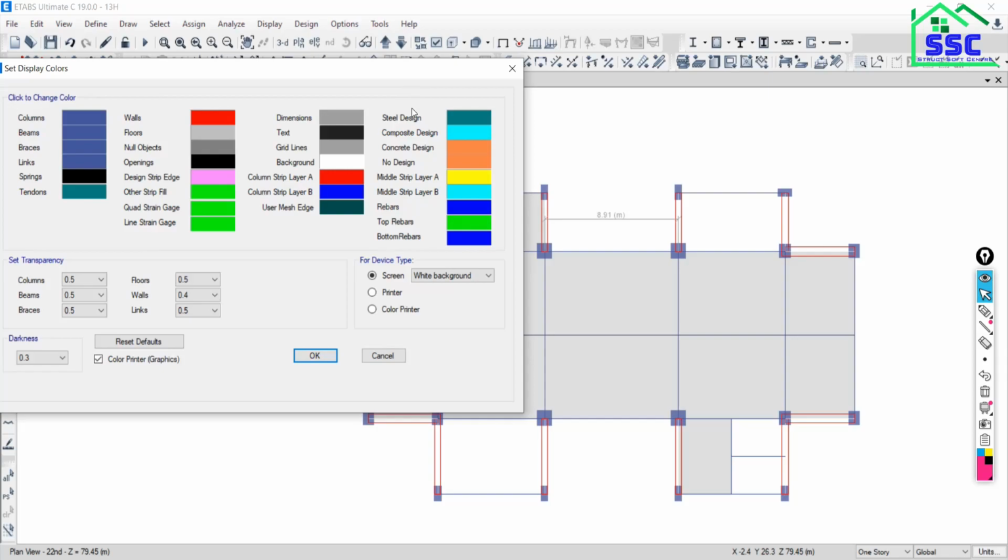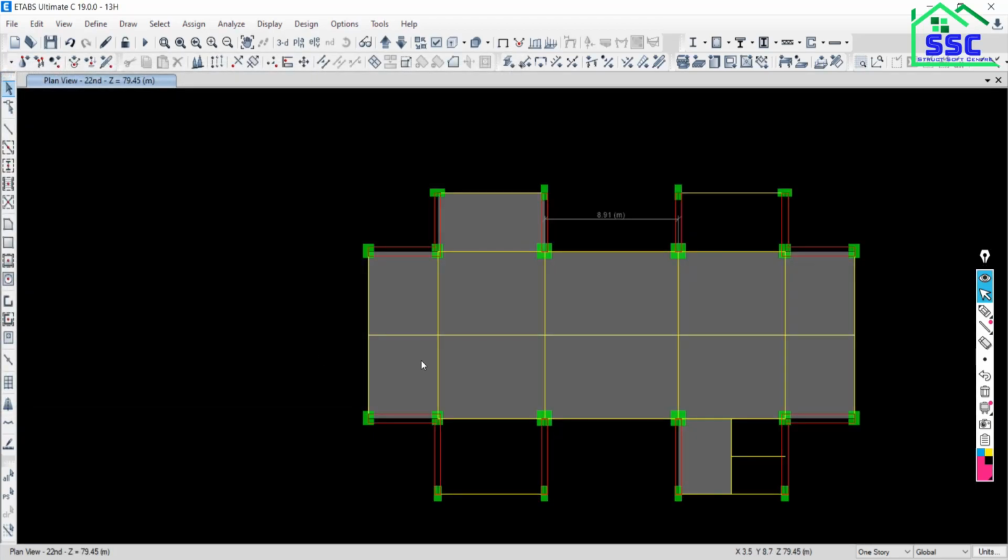So ETABS has suggested the suitable color for the white background. For the white background, what color will be suitable for all the different structural elements is first suggested by ETABS. So these are the default colors given by ETABS with the white background. And if you want to work with the black background, the default suitable color of each individual structural element has been suggested and selected by the ETABS software. Just say OK. Is it visible? So in this way you can change.